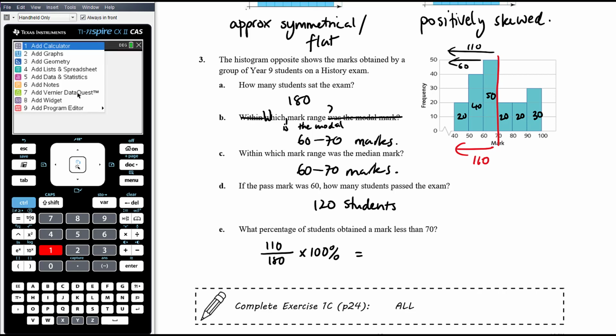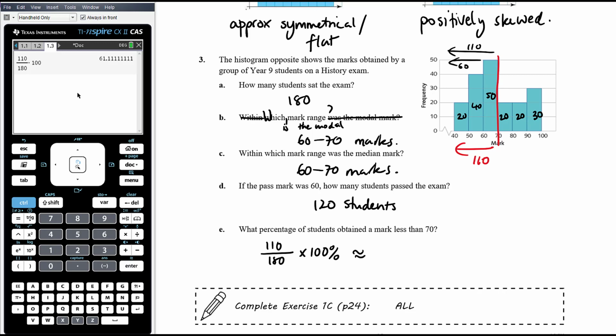And let's insert a calculator page so we can work that out. So 110 divided by 180 times by 100 is, I'm going to say, approximately 61%. Let's go with to the nearest percent.